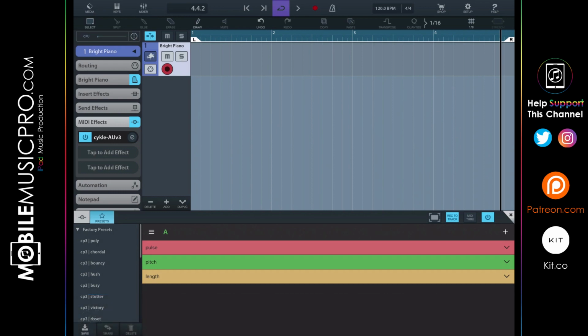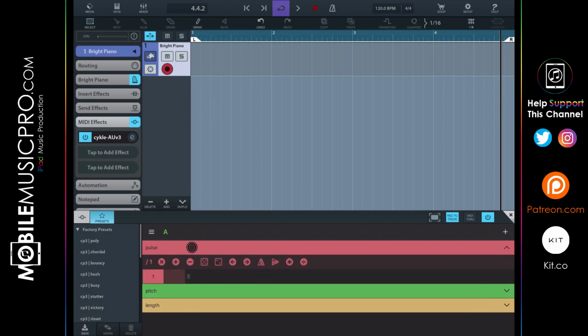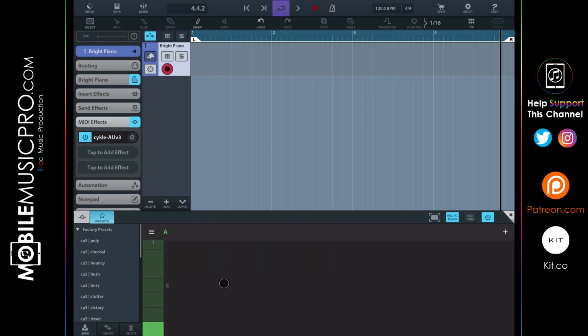Now that sounds a little complex, but you'll see in the user interface here that it's pretty simple to understand. As you can see, we have these lanes, pulse, pitch, and length, and you can start getting into the details of each lane by clicking on it. So if we click on pulse, we can see we have a bunch of different options here, including the ability to click add and subtract. You'll find that the options for all of these different things are pretty similar here.